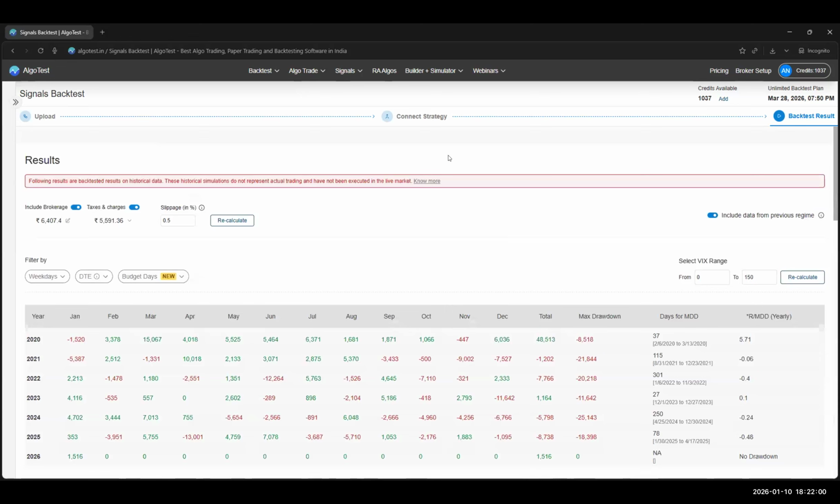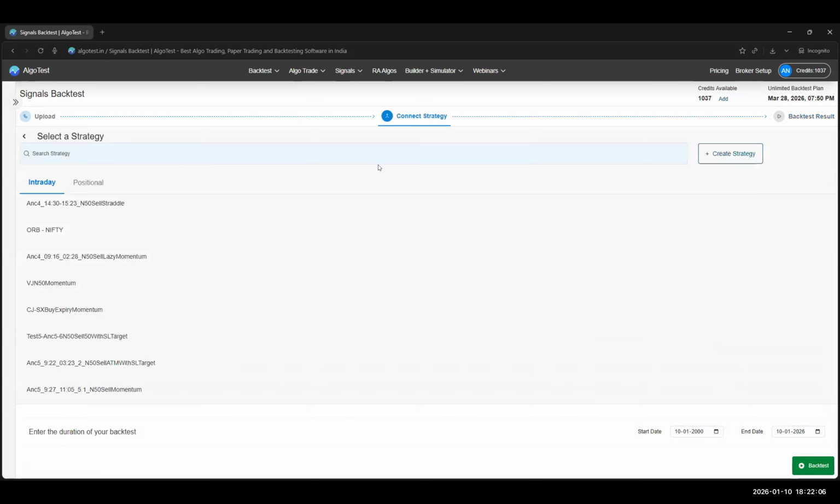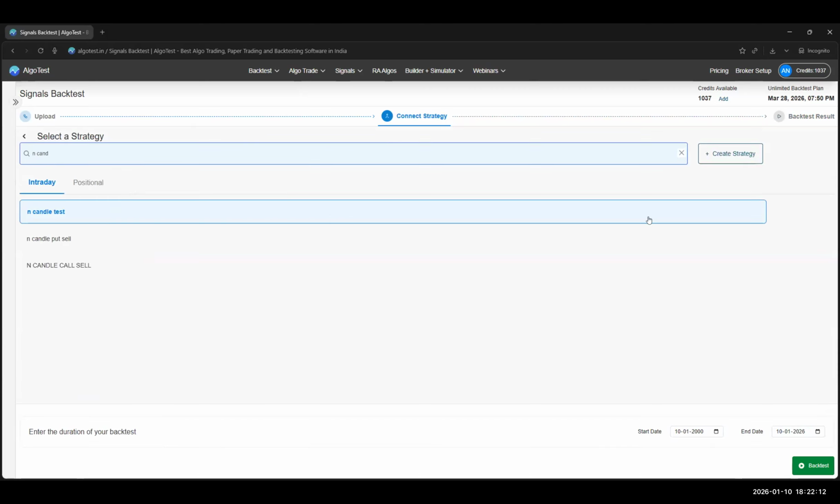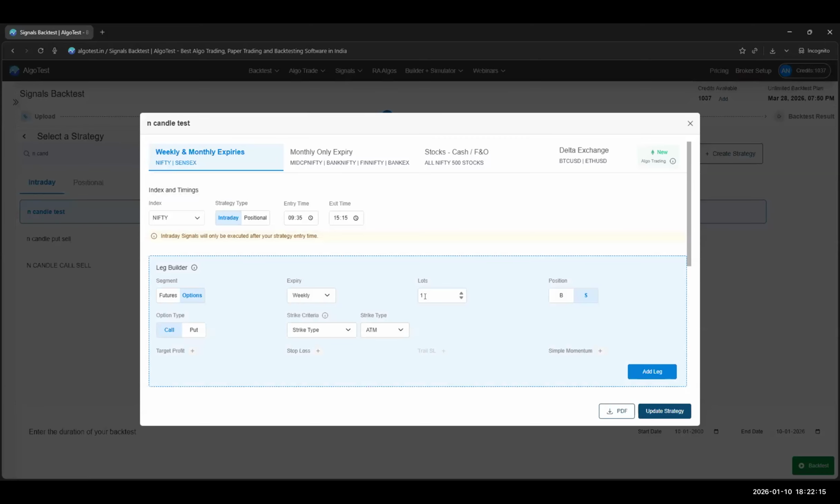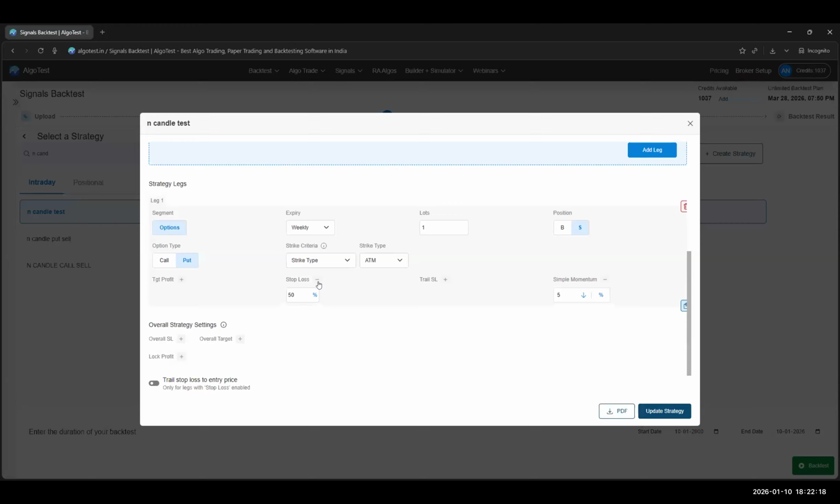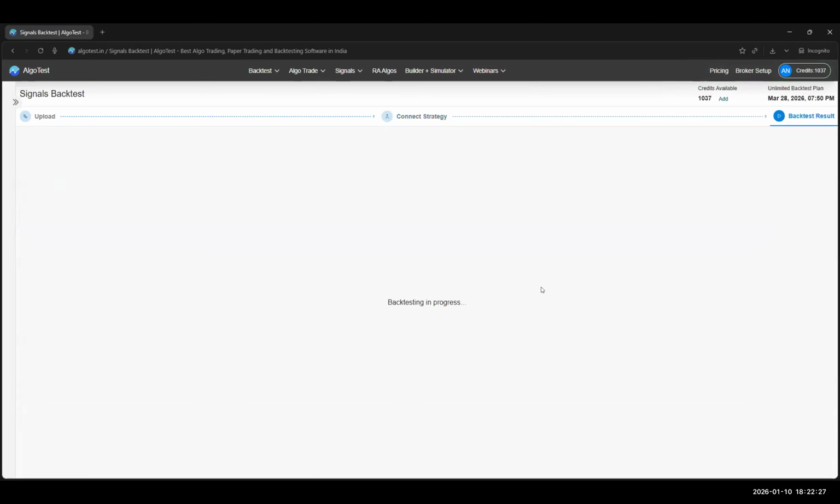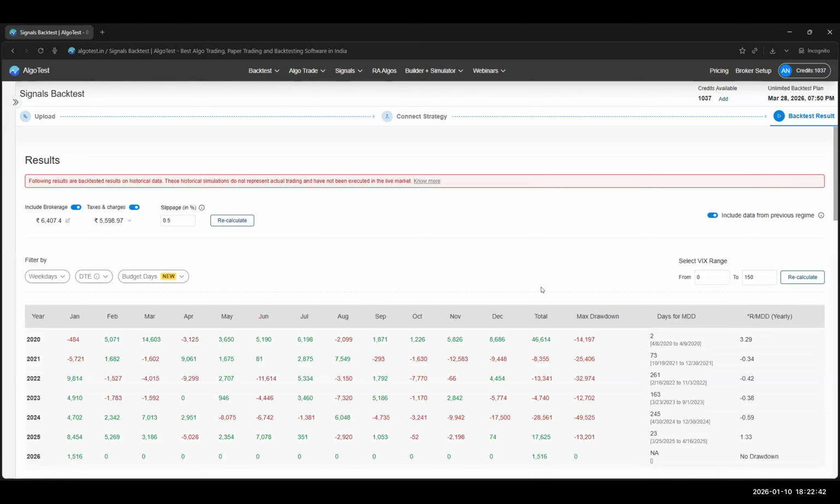And then if you want to optimize your strategy, you can again click on connect strategy, and we had made any candle test. So just go over here, view strategy, and now let's see, I want to see without stop loss. So then I do update strategy over here. Already selected the strategy 2000, and then again hit the backtest. So you don't need to upload the data again. You can just go back one step, make whatever tweaks you require in your strategy, and then click again on the backtest result.